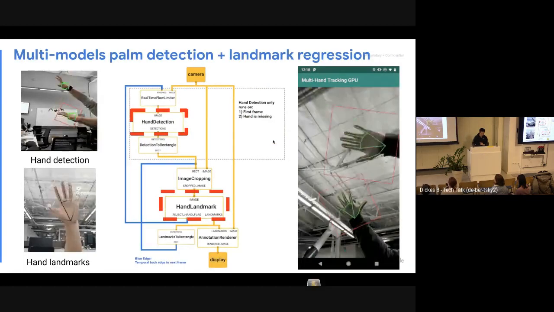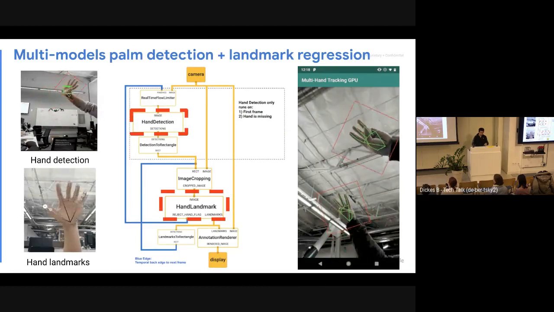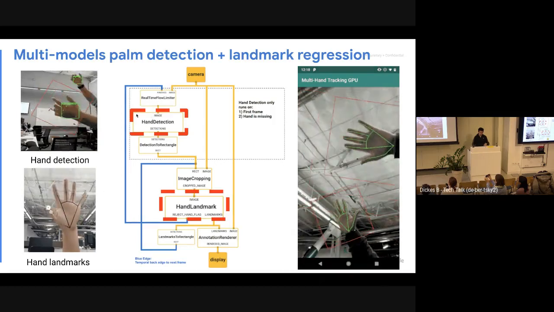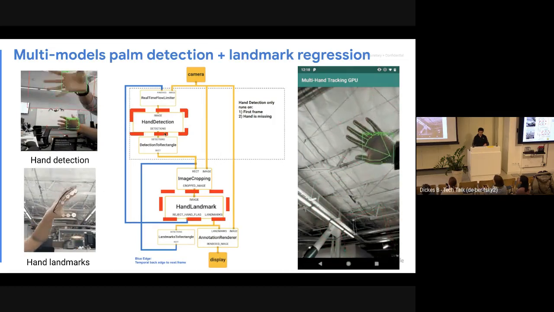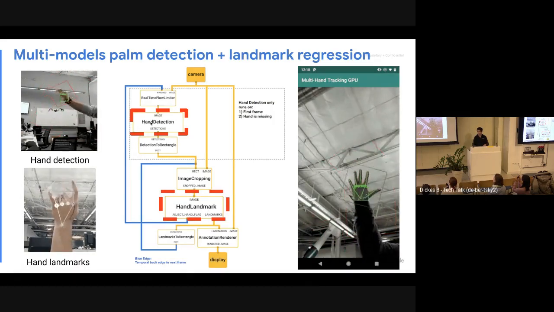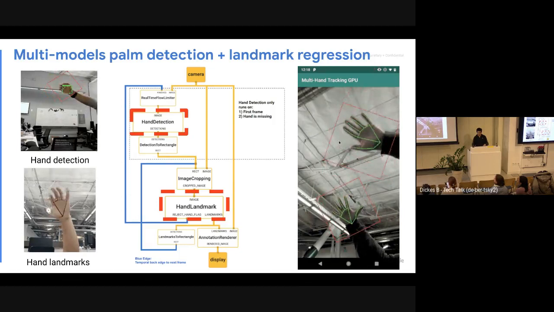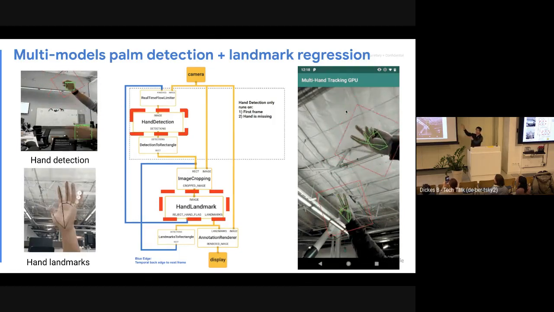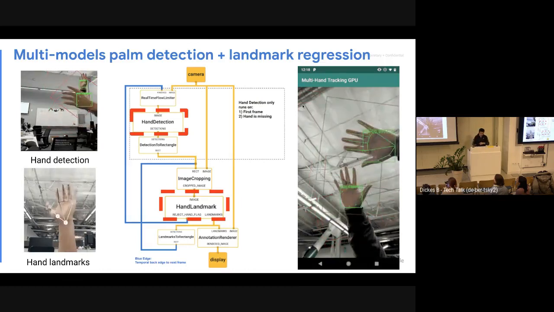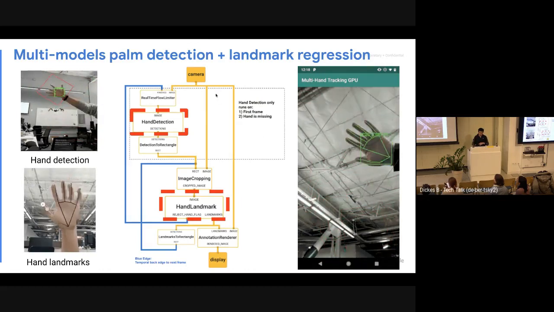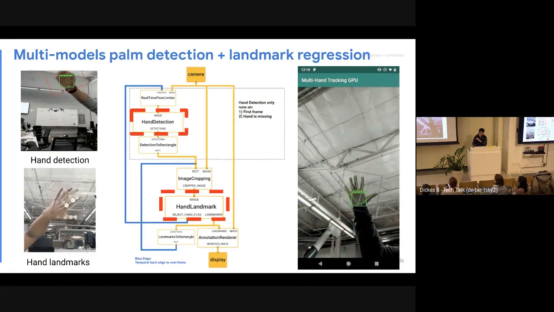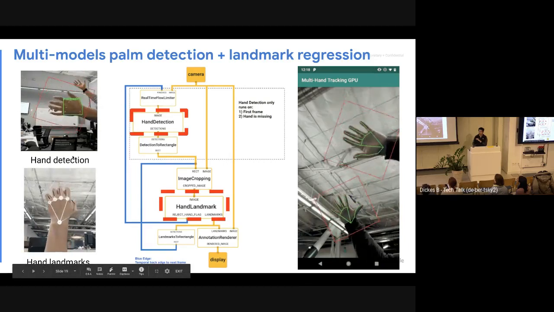Now remember I was telling you about hand detection and hand landmarks. You can see the red box here is hand detection, and the red box here is hand landmarks. These are two step graphs. And with all these building blocks, you can create multi-hand tracking. Now you can track multiple hands on the right. This multiple hands is basically built using these two hand subgraphs.